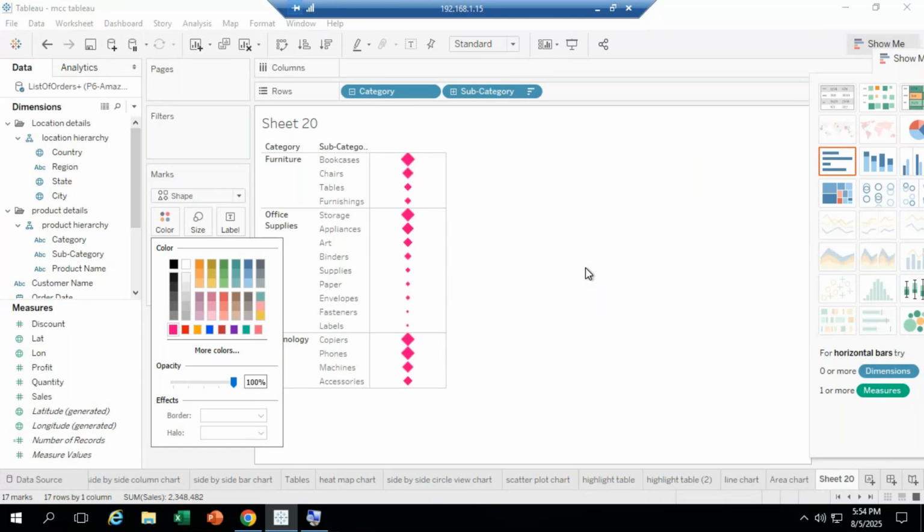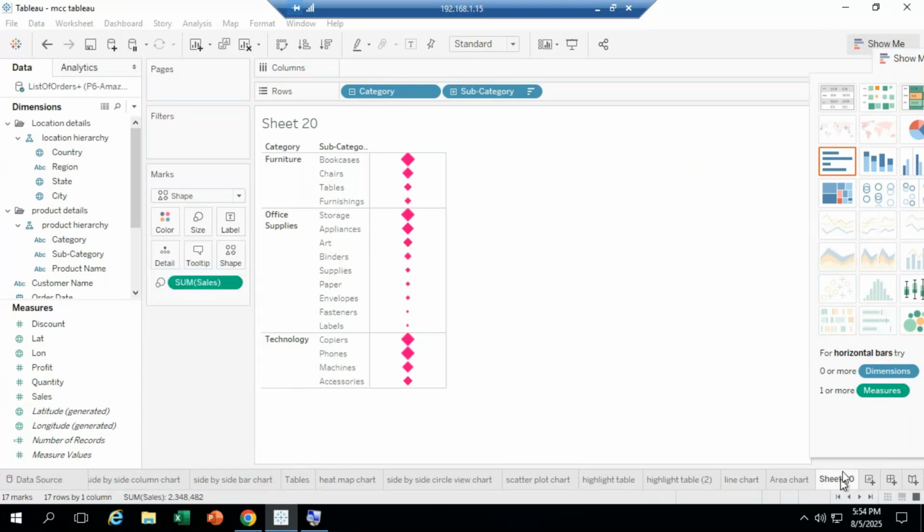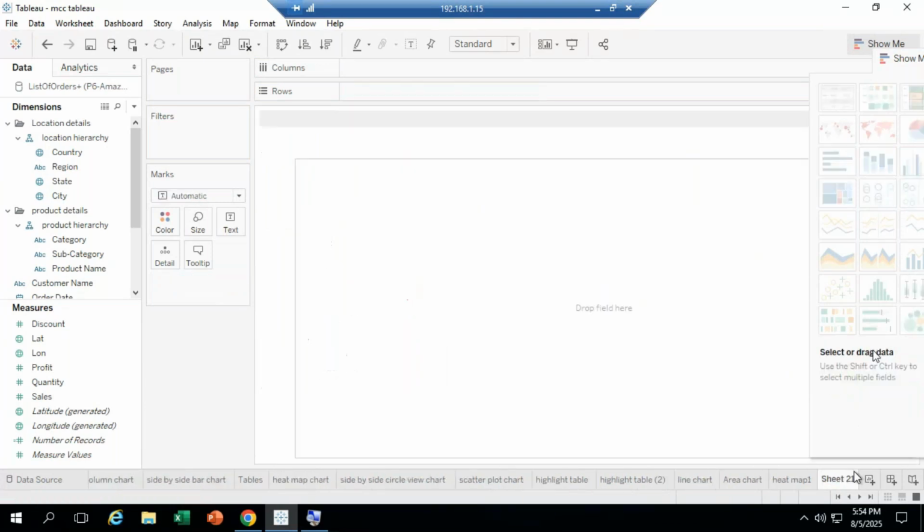Now, heat map, then line chart, scatter plot chart, all the options we have done. Next, I want to display the map chart. So what is the map chart information? I want to rename this heat map 1. Click on that.